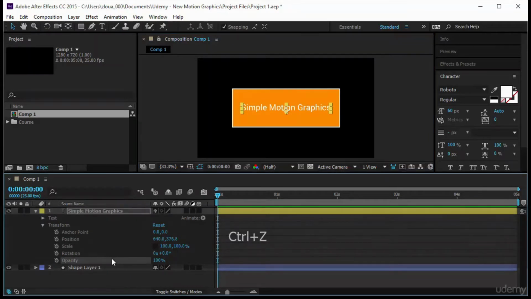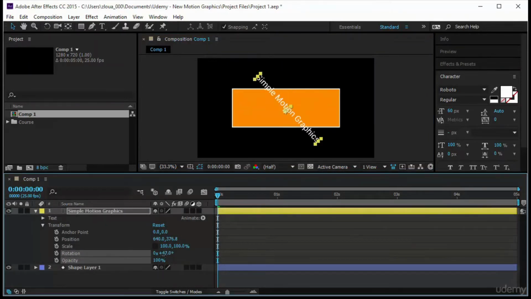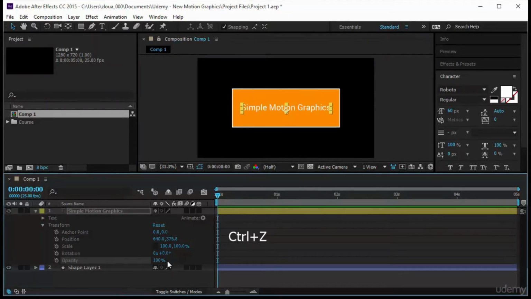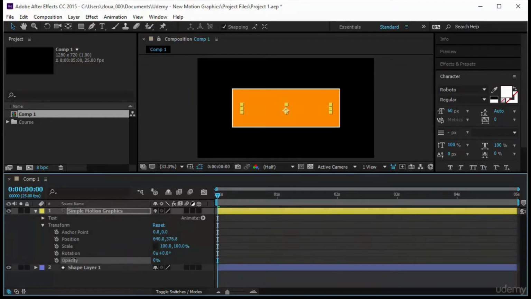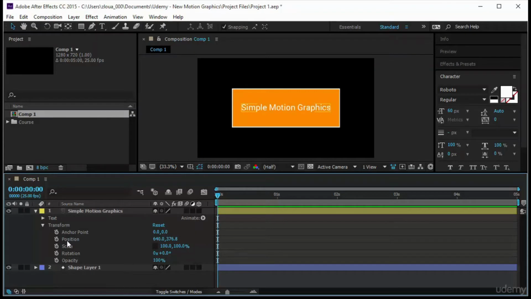Fine. Also, you can rotate your text, left, right, center, wherever. You know, it's rotating on the anchor point. And also, you can use opacity. You can make it completely transparent or completely opaque. We are going to use the position to animate.